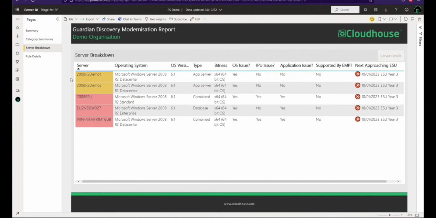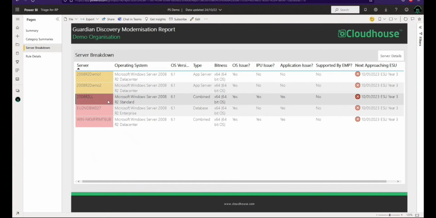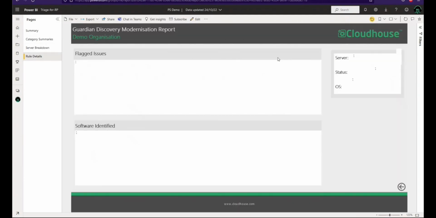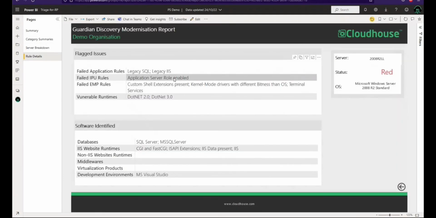This next page gives us a breakdown with all the data gathered and the problem areas in one screen in order to show where the issues are coming from. This table allows you to select one of the servers and dive deeper into the reasoning behind the server categorization, type of operating system, and the reason for the color code. At the top, we can see the application and the in-place upgrade rules that have failed, and as a result, we have color-coded this server red.